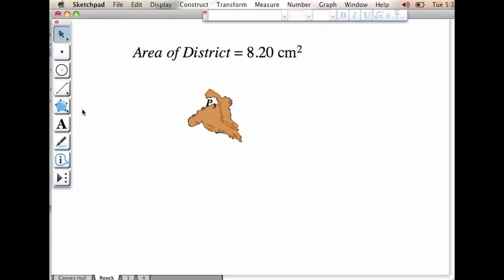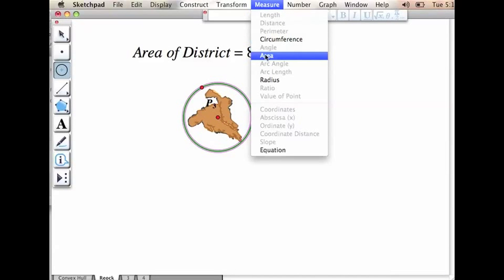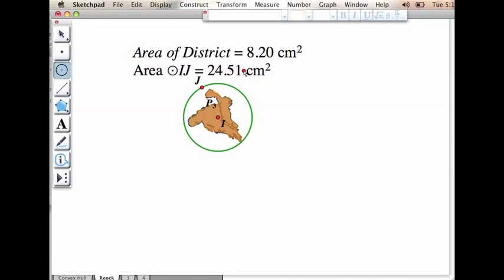I'm going to delete this other polygon from my convex hull method because I don't need it anymore. And what the rock method tells us to do is to construct a circle that's as small as possible but still encompasses the district. So using my circle tool, I'm going to draw a circle that goes on top of my district, and then I'm going to go ahead and measure the area of that circle.